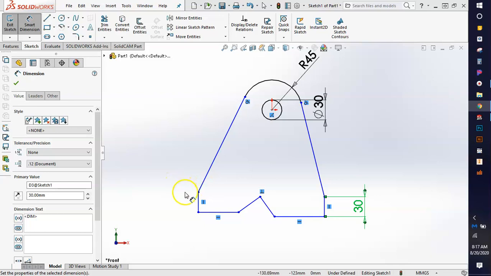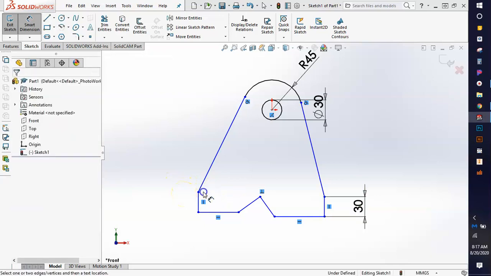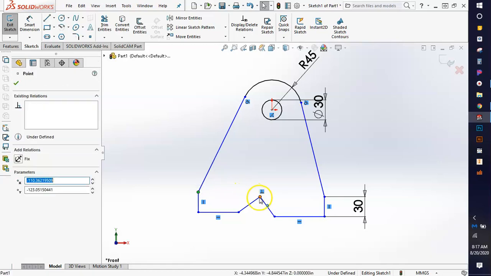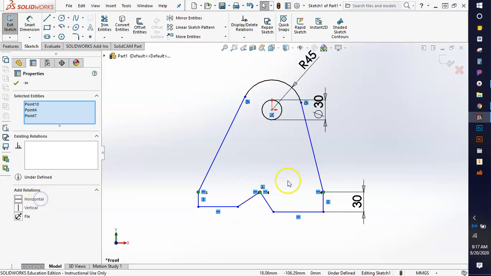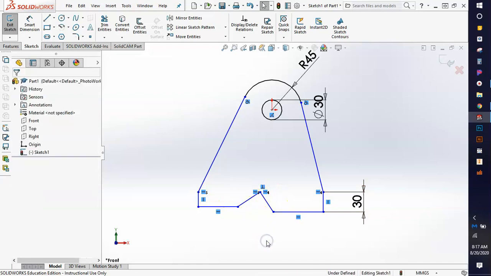So if you want to add that relation, what you can do in SolidWorks is hit escape to get off the dimension tool, select this dot, hold in shift, select that dot and that dot, and we are going to make them horizontal from one another. So they put them all in the same height. That's the same thing as drawing a construction line across. Okay.